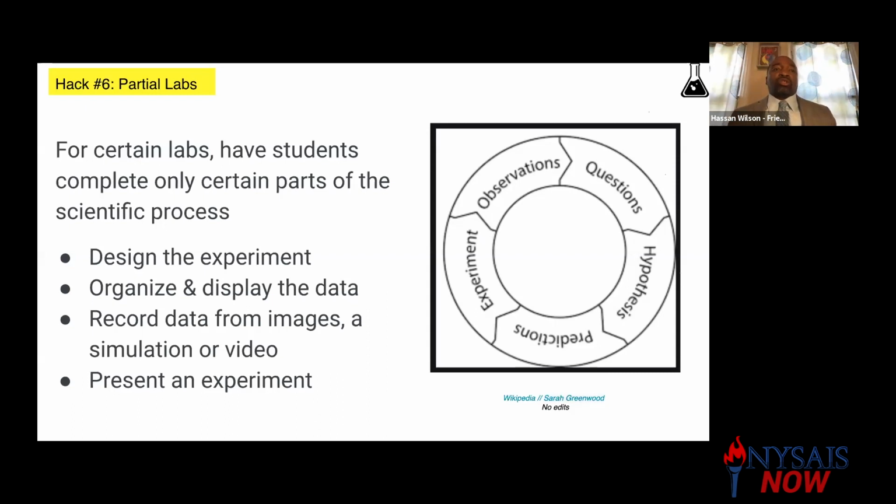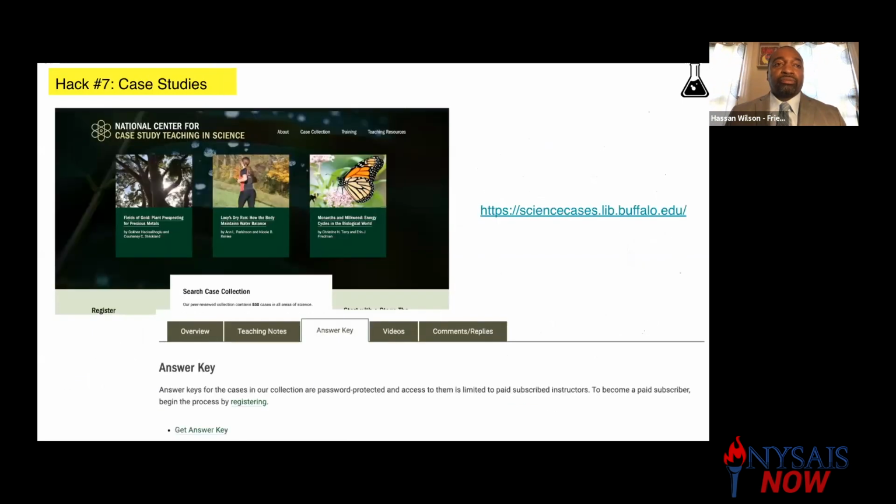So in those partial labs, think about that. Don't assume that if I can't do the entire experiment, there's no benefit in doing anything. You can still get students practicing some aspects of the scientific process, even if they can't recreate the entire experiment. But that's my advice for partial labs.